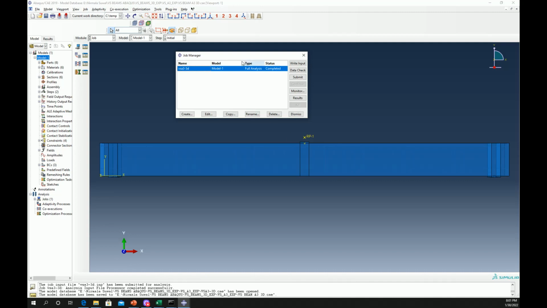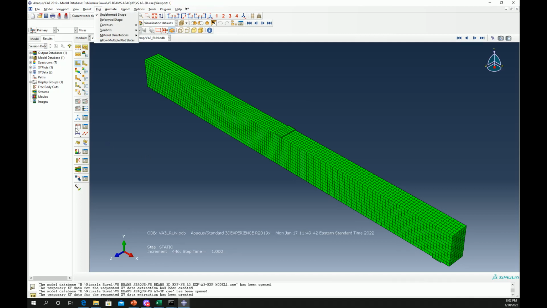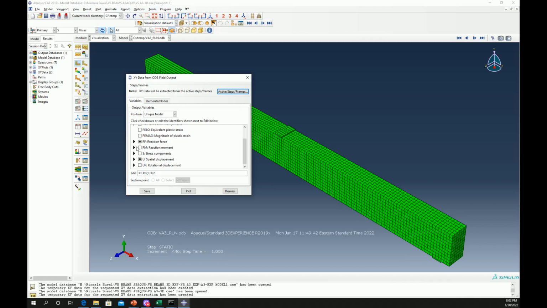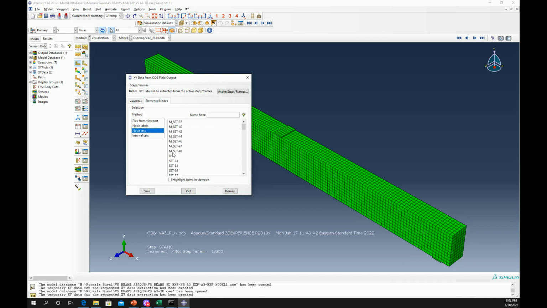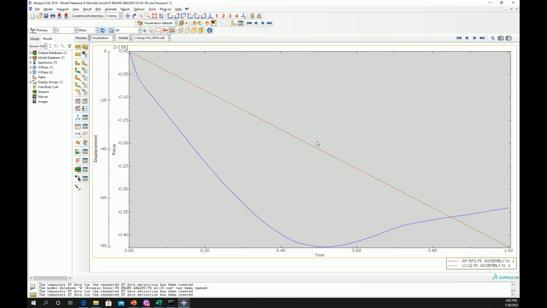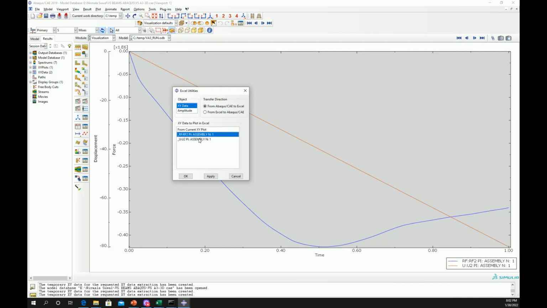So we finish our modeling. Now we'll go for result. Let's see the load deformation curve for 3D result. So we will select F2 direction, U2 direction, and node set of this. And here it is our load deformation curve. Now we can compare this result with 2D. We can export this result in Excel file, and we can compare this with 2D.